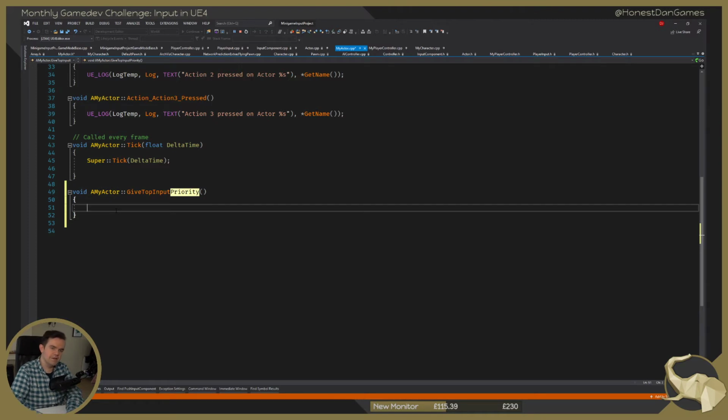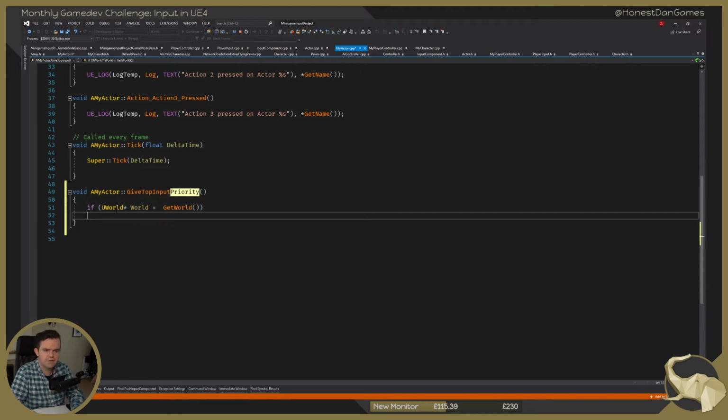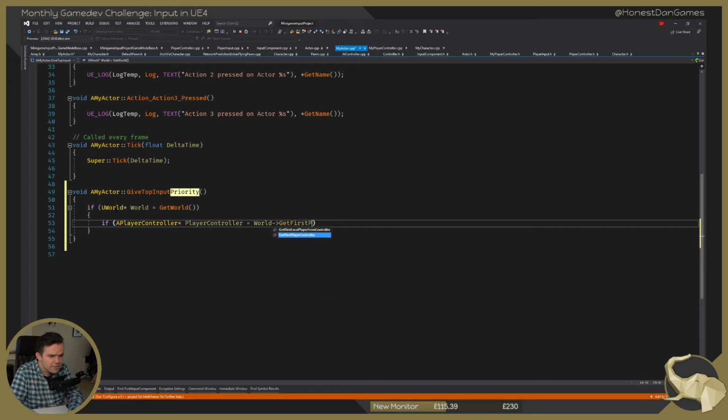Essentially, what we need to do in here then is we need to get the player controller. So, isn't there like a get first player controller? But I think that we need to get that from the world, don't we? So if UWorld equals get world, let's get that first, and then we'd say, if this is going to be a player controller, we don't care what type of player controller it is. We want to get the world dot get first player controller. Either of these would work. Do it here. Excuse the sirens.